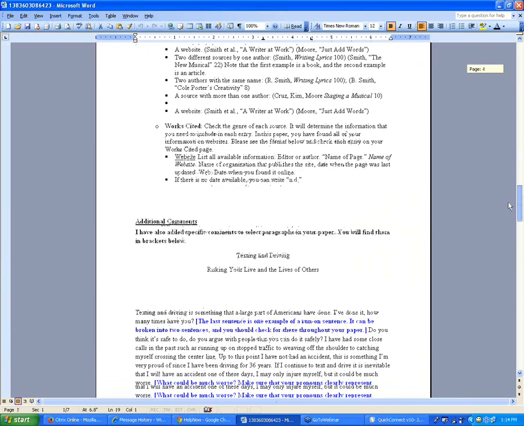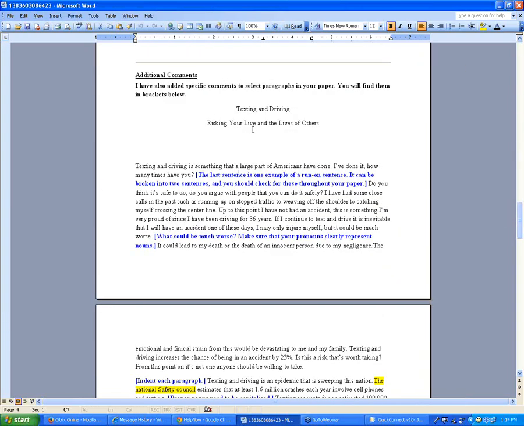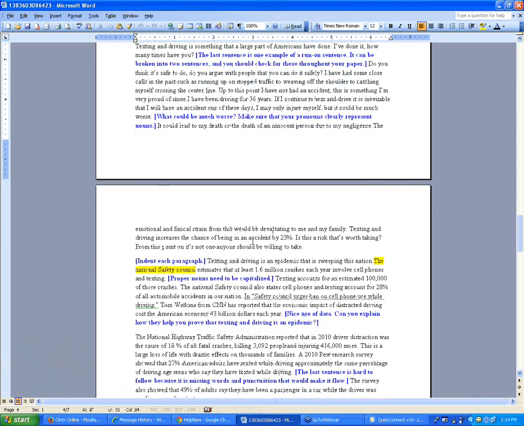And then if you scroll down, you'll find the actual paper that the student sent in to us, and the tutor will include comments within their paper as well. So the comments here in the blue bolded text are from our tutor. So that's the structure of the review that we'll provide.